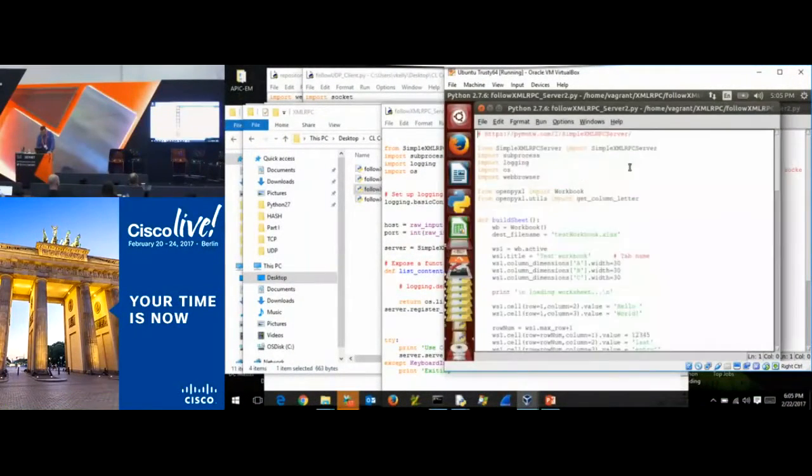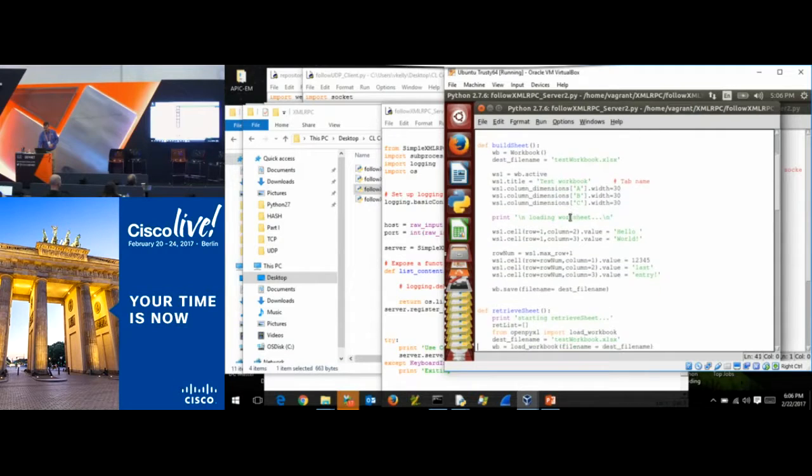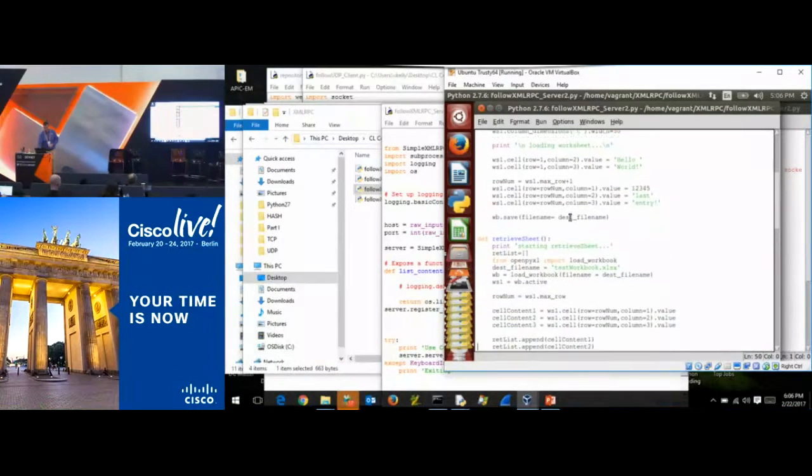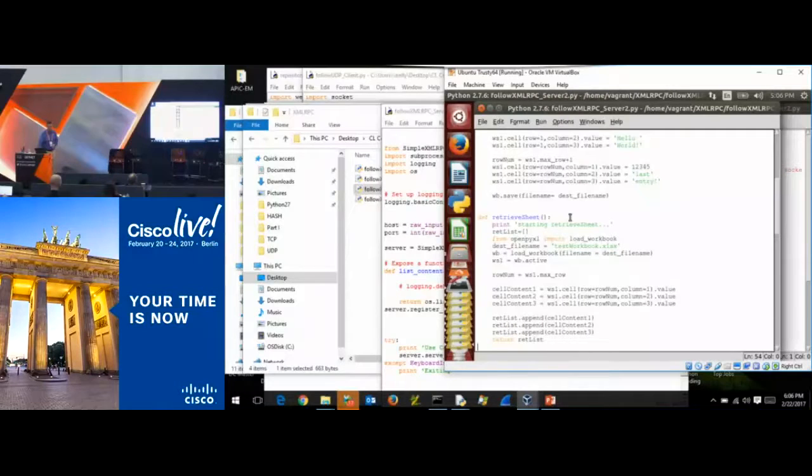Here, what we're going to do is nothing different, nothing fancy, only we're going to do spreadsheets. We're going to create a function that creates a spreadsheet. In that spreadsheet, it's going to have a column width of 30 in cell A, hello world, all that kind of nonsense. At the very end of that function, we're going to register it. We have a create spreadsheet and a retrieve spreadsheet.